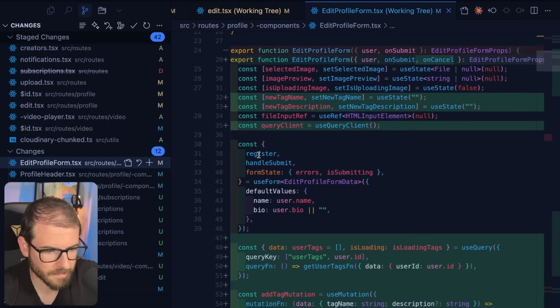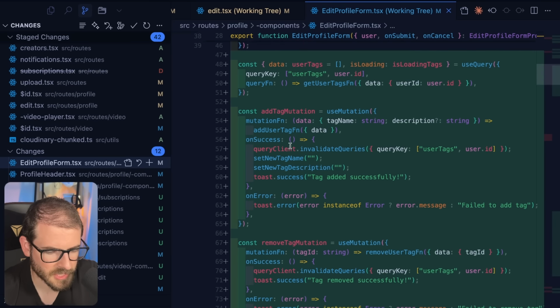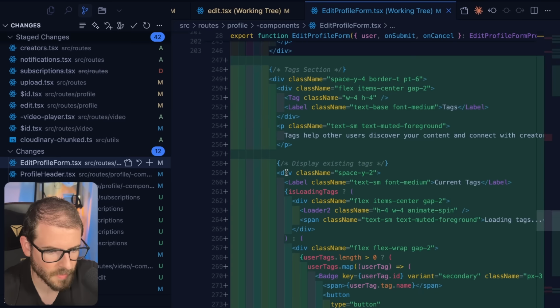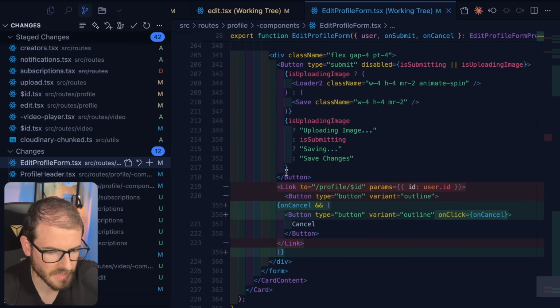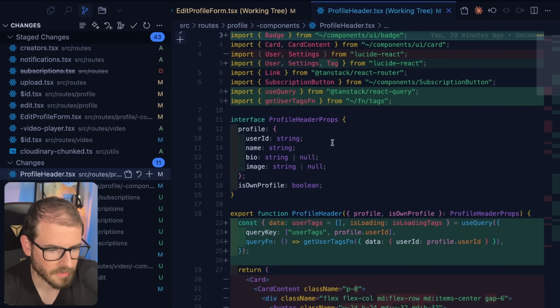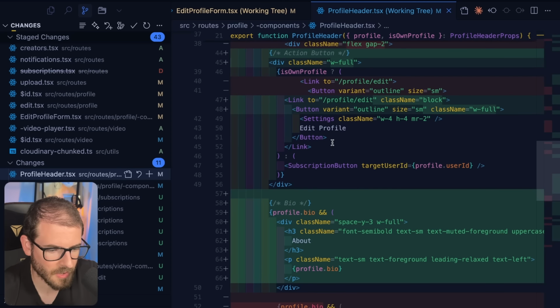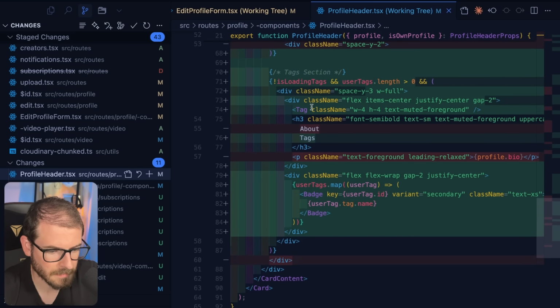Edit profile form. What do we do here? We basically just added the ability to add and remove tags. So we have all that logic there. And then down here we have the sections where it displays those tags. This looks pretty good. Profile header. This is the thing on the left that shows your tags, your profile, biography, your name. Okay, nothing too complicated there.